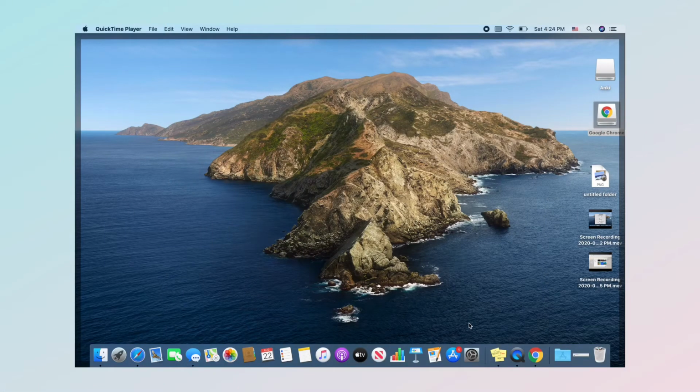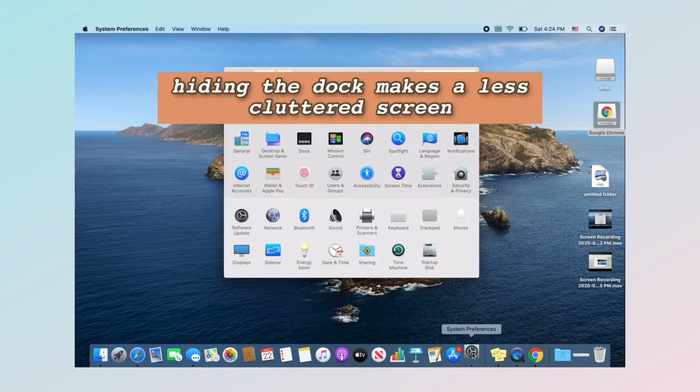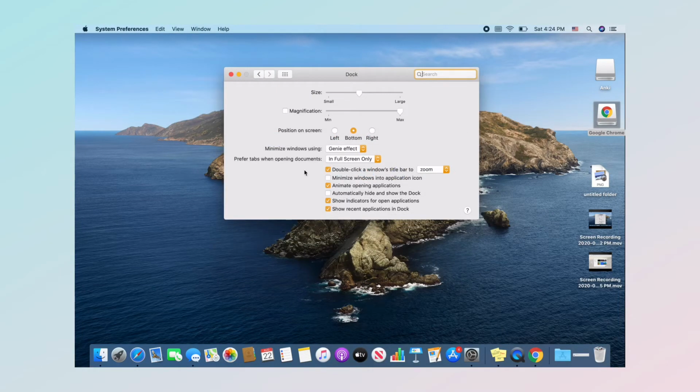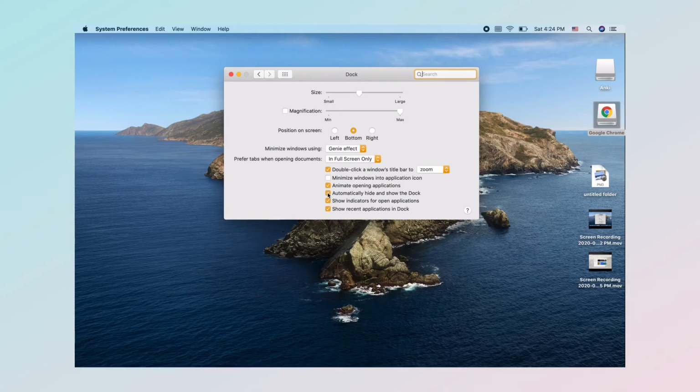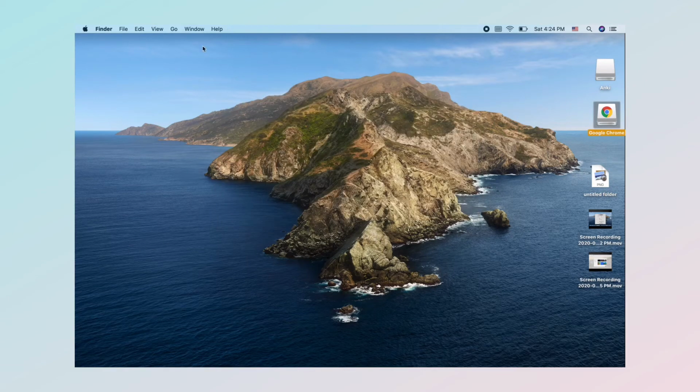My next tip is to automatically hide and show your dock. You can do this by clicking on System Preferences and then Dock. Once you click on Dock, click on Automatically Hide and Show Dock. So your dock will stay hidden until you click on the bottom, then it will show.